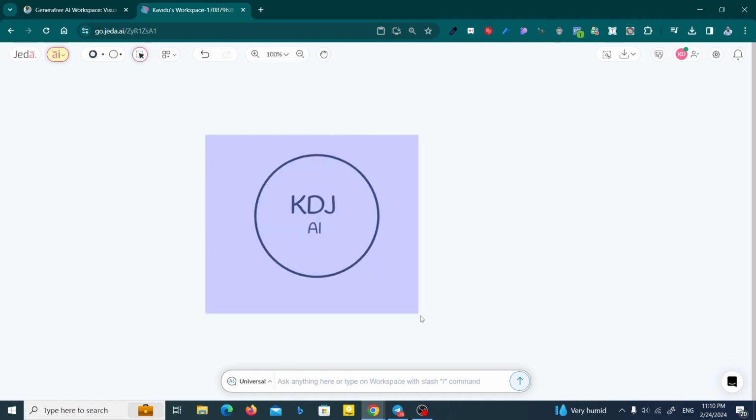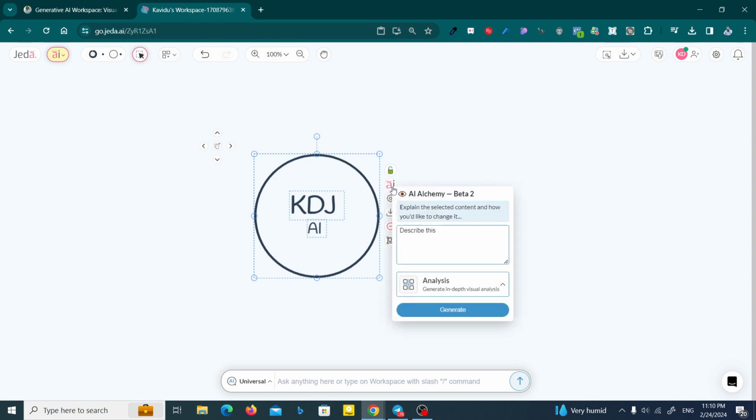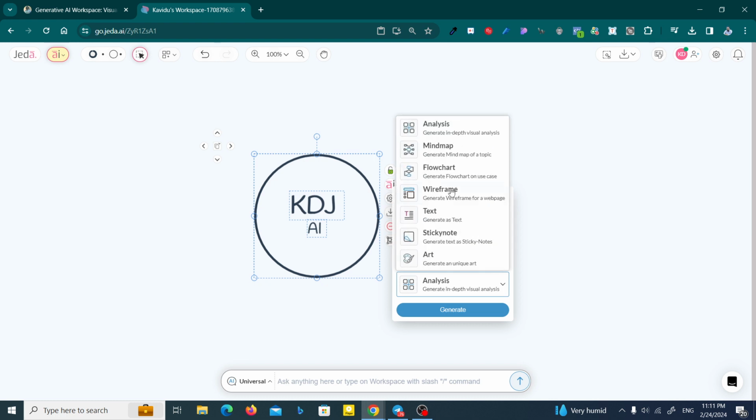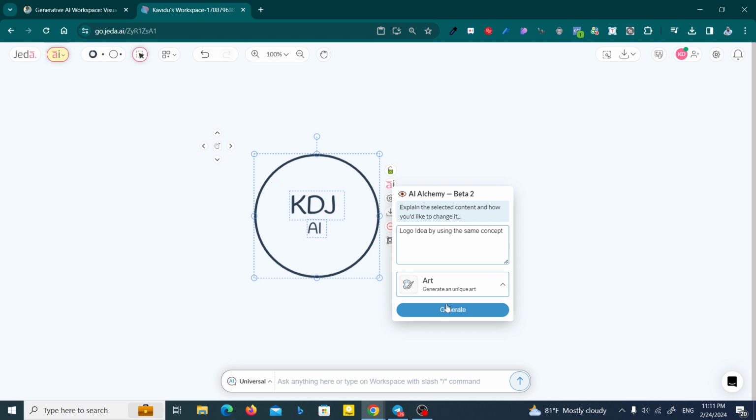Now I'm going to select the whole thing like this. Then I'm going to click on this AI option here. Then I'm going to say, logo idea by using the same concept. This is just a prompt. You can type anything here, but I'm going to use logo idea by using the same concept. And here I don't need to analyze this, I need to generate an art. That's all, I need to generate an art. Actually I'm going to click on this generate button.